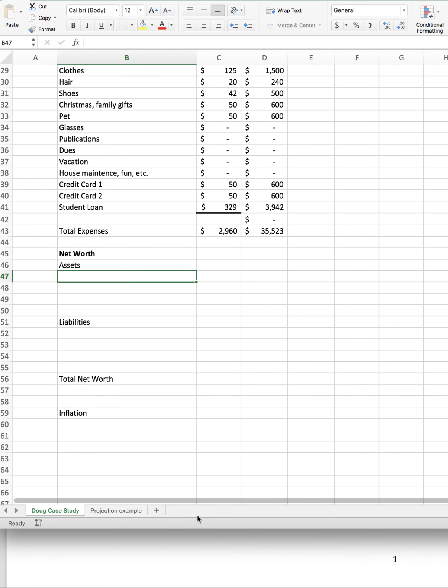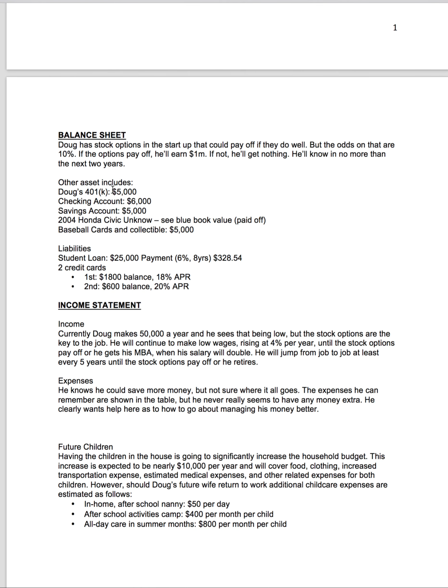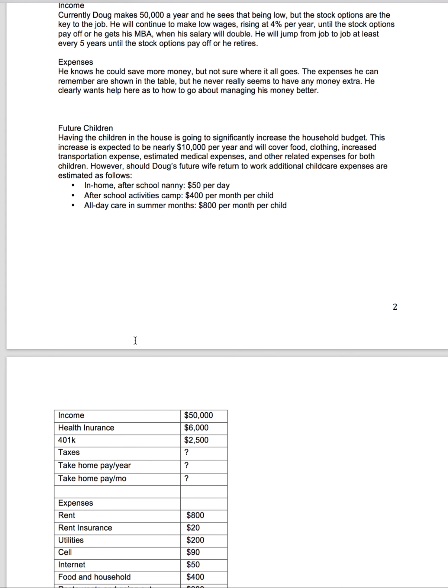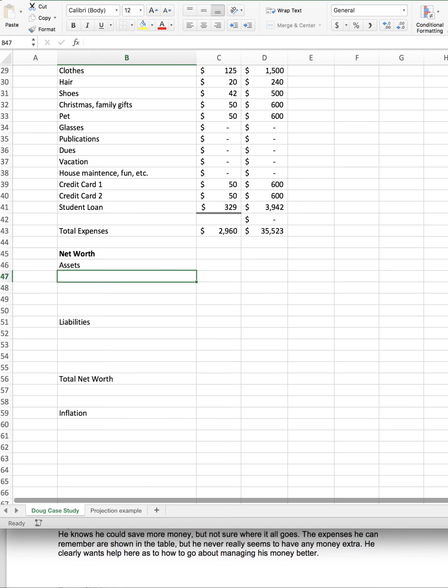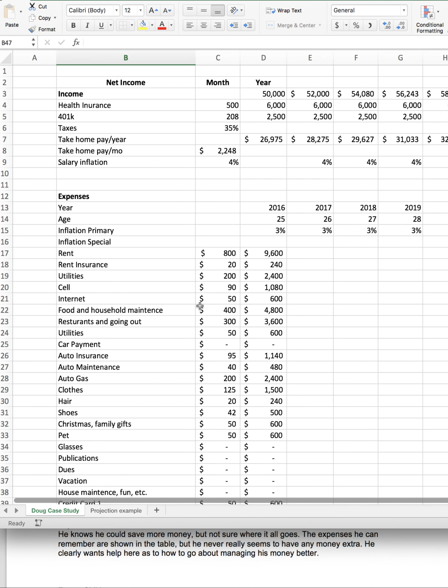How would you add assets? Well, you go back to the sheet and say, okay, we have assets of a 401k, a checking account, a savings account, and so on. Even baseball cards are going to go up in value. Then you have some liabilities. You've got the balances here and here. You've got a student loan of $25,000 you're trying to pay off, and so on. In the future, you've got some nanny care that you're going to have to put in here, so all of these can be put in here. That will get you started.